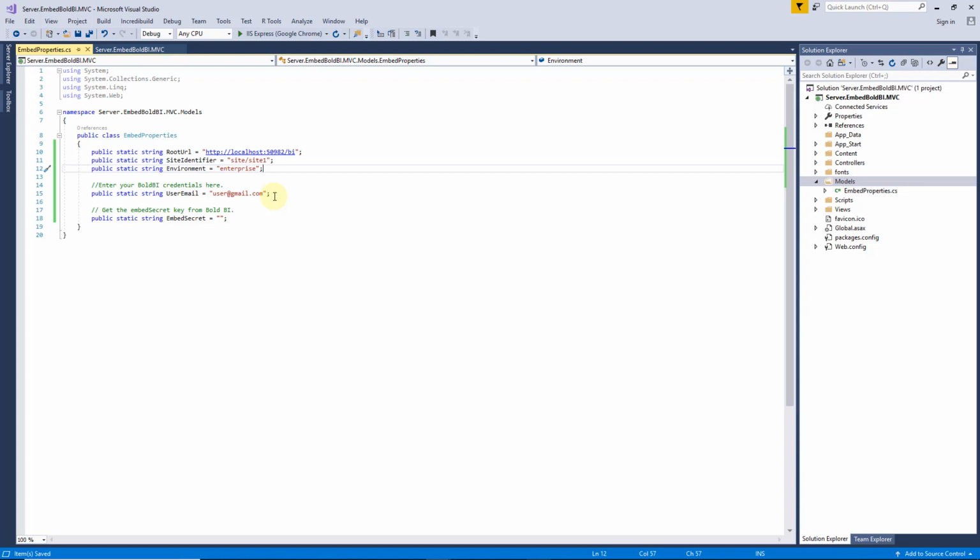To authorize the Bold BI server, I have to create an authorization server. I will explain that later in this video. Next, I have to set the embed secret for authentication. I get the embed secret from the Bold BI server.